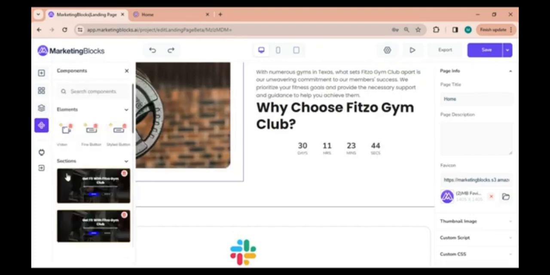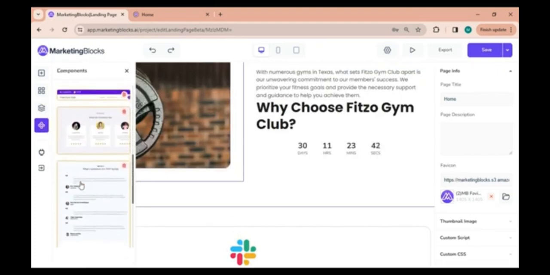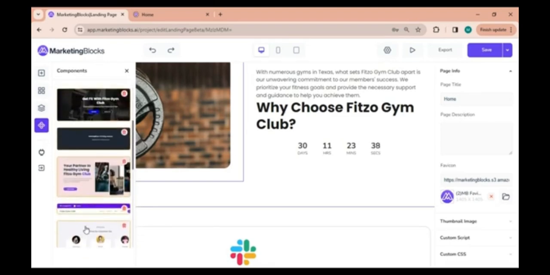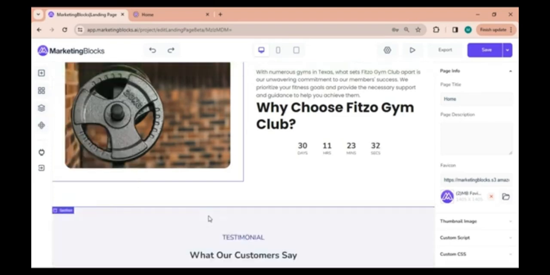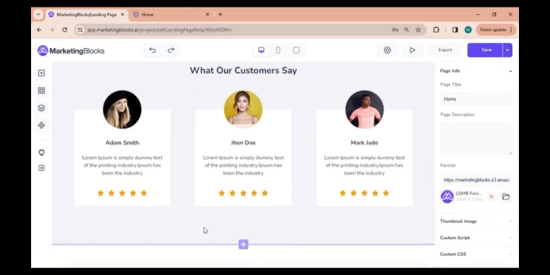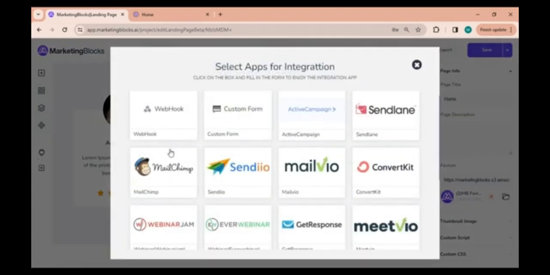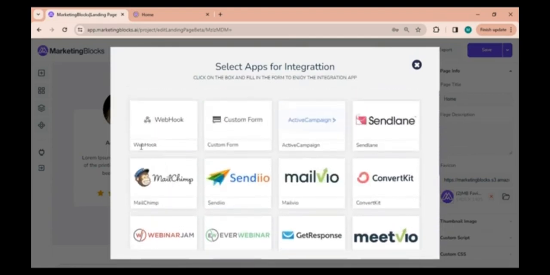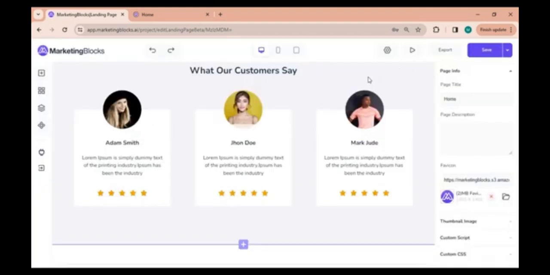In this menu, there is an option called Global. This is where you can find all the sections and elements that you have saved as global. Just like the others, you can simply drag and drop them into the editor. Next is the Integrations option. This is where you can integrate your landing page with an autoresponder. This great feature allows all the leads generated on your page to be automatically added to your autoresponder account.